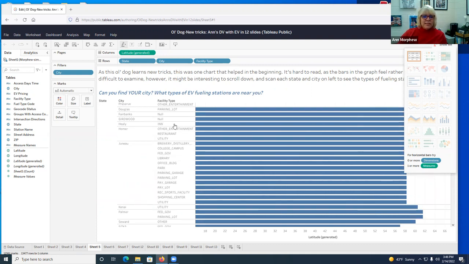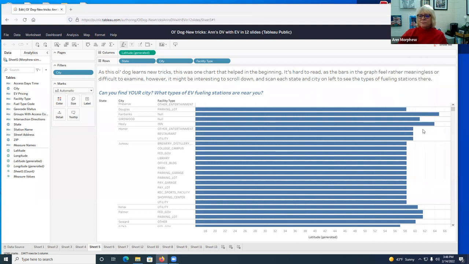So this is by state, and this is the types of places. This is meaningless to me because it just goes on too far. It doesn't really give you the numbers well, but again, sometimes you don't know what you don't know until you've messed around.